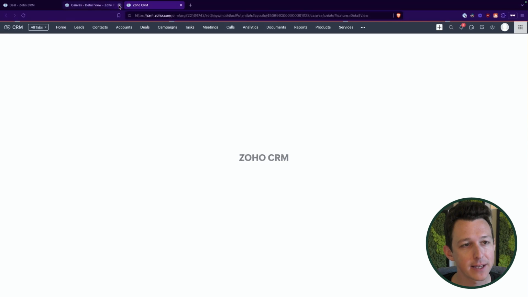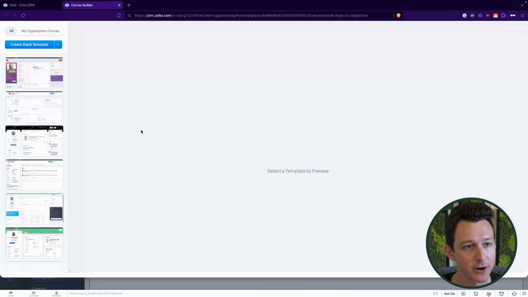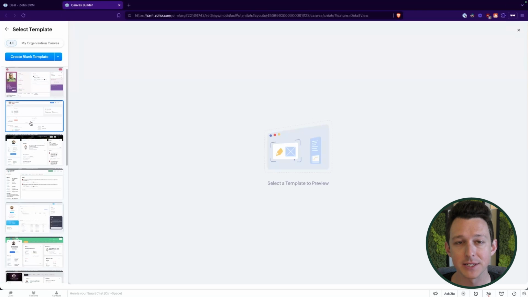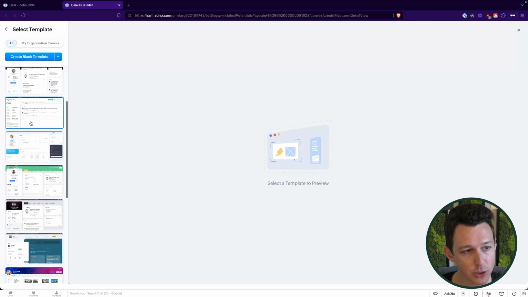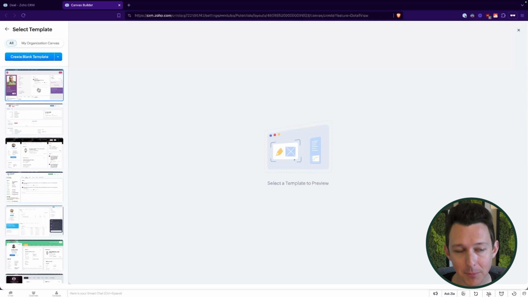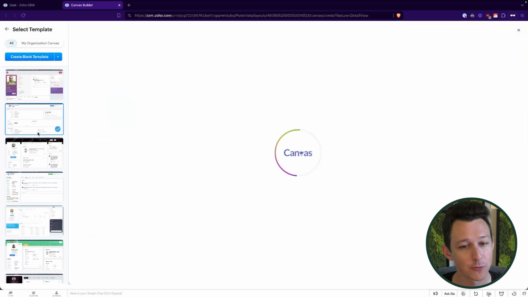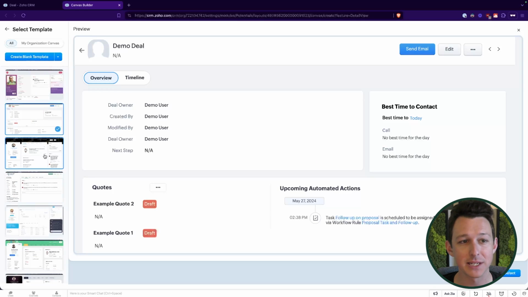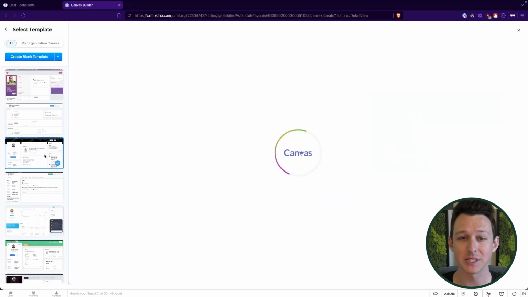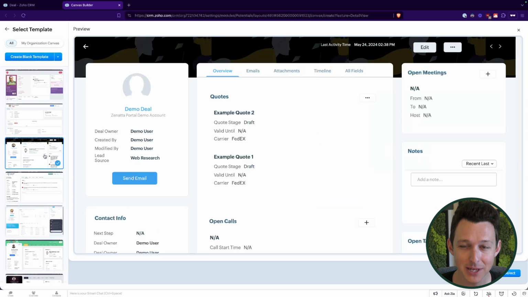Now I'm going to create that canvas. It's going to spin up in the background. And the first thing that it's going to do is give us the opportunity to launch this from a template. Now, in my opinion, you should start with a template when you're working inside a Canvas view. Reason is that even if you want to make significant changes to it, it will still save you a ton of time just starting with something on the page in front of you.